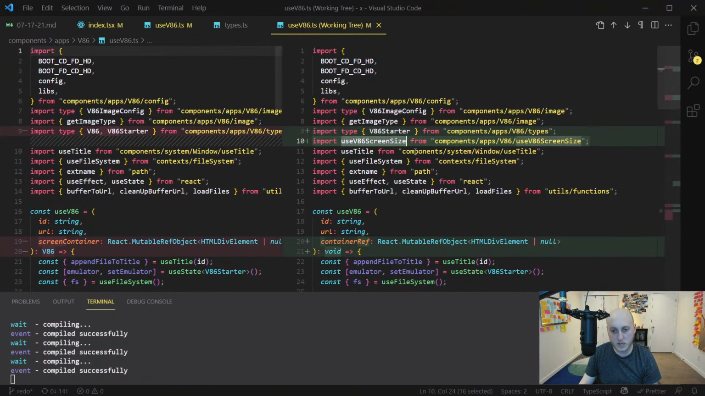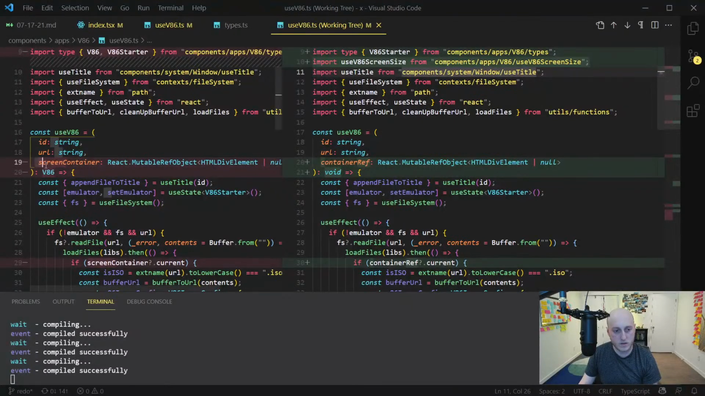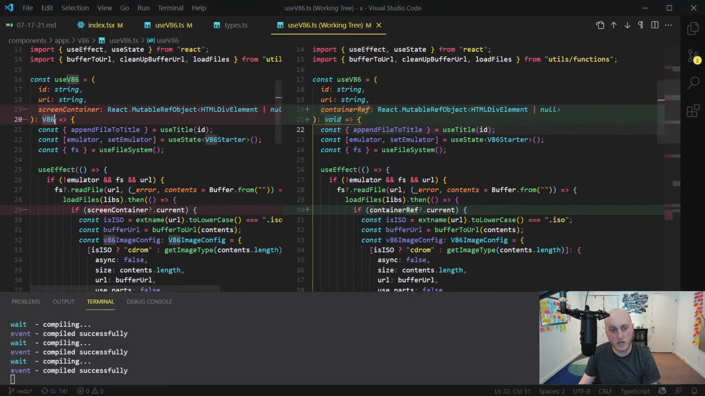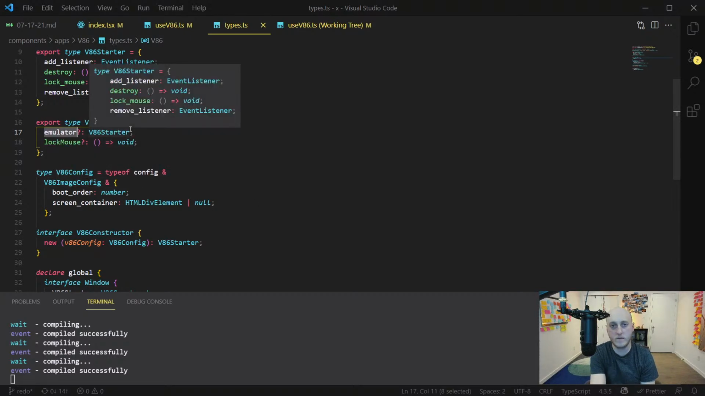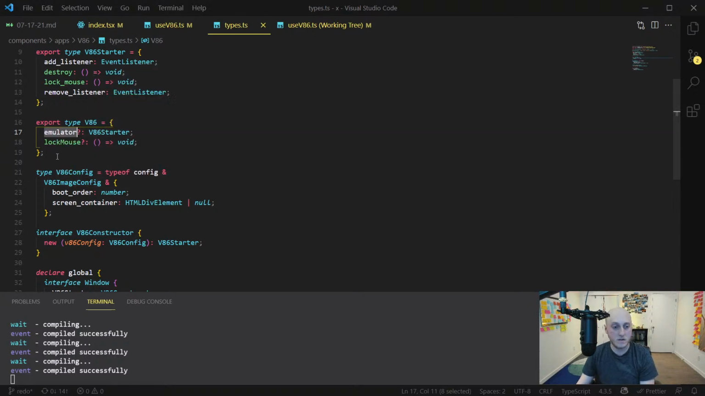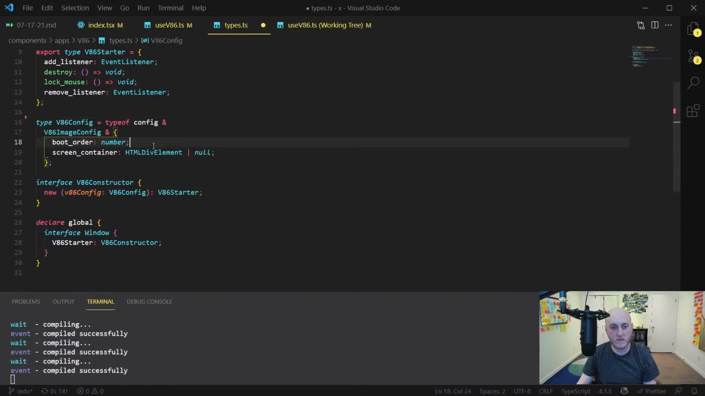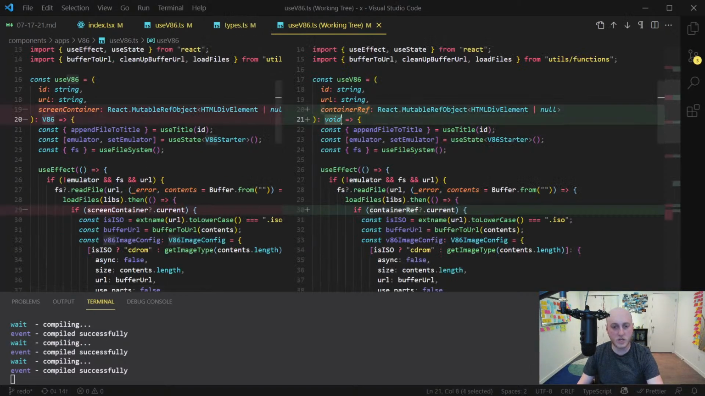So now screen size is being run in here. Screen container has been renamed to container ref to be consistent. Right, I don't need to return... Before, I was returning an object so that I can get lock mouse, and I also had the emulator. What the heck was I doing with that? Oh, and then I was passing the emulator to the resize hook. I'm doing that all internally now, so I don't even need this type because I'm just exporting void now.